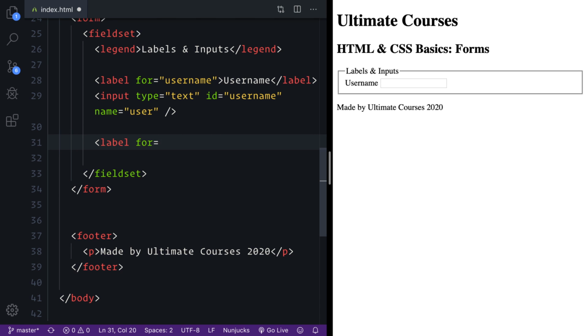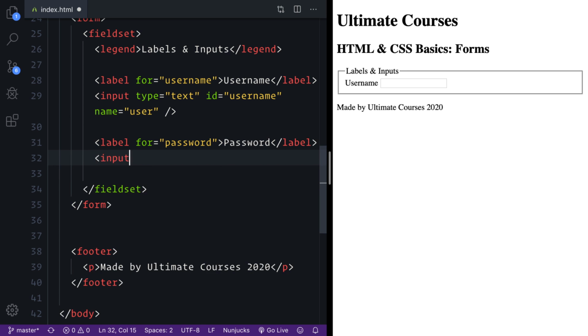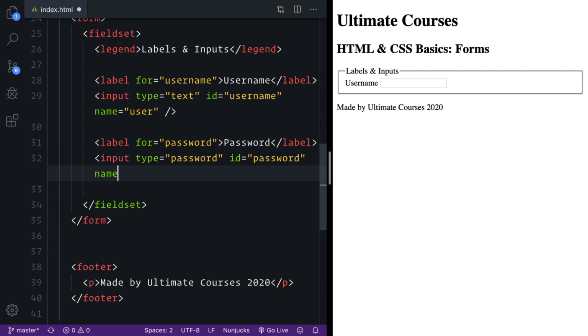Instead of putting text in the type attribute, let's try password. The element is still the same, it's still input, but here in type, I'm just going to write password instead of text. All the other attributes are the same. The ID and the for have to be the same, and the name can be whatever you want. They can all have whatever you want inside them, and in this case, I'm just using password for ease.